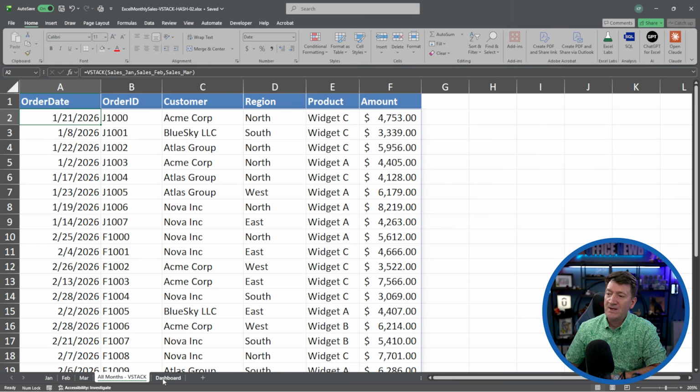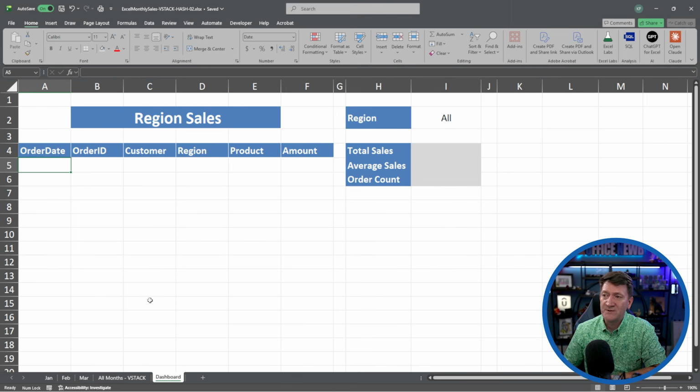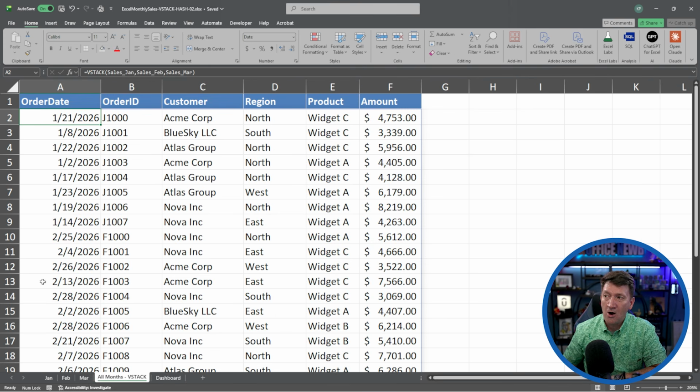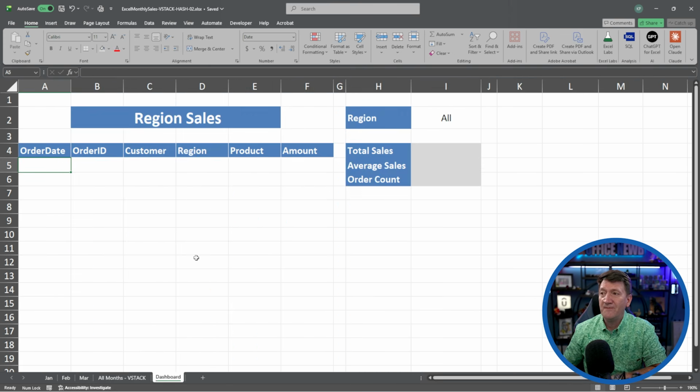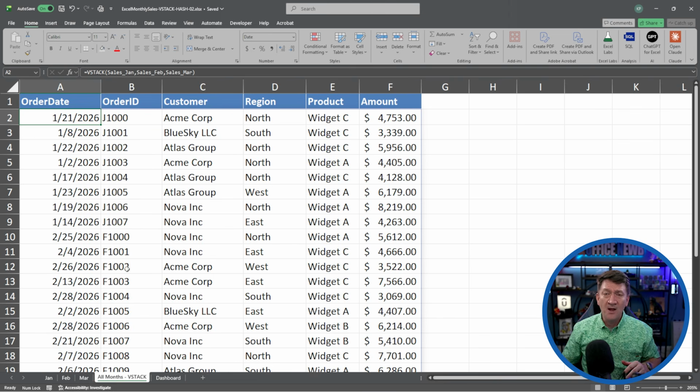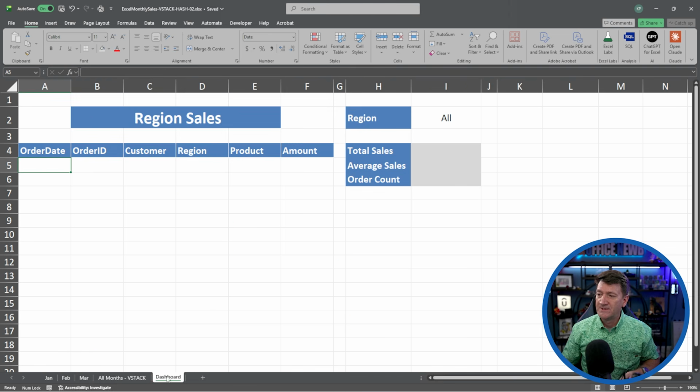Well, now I'm going to hop over to the dashboard. And what I'd like to do here is first, I want to create a reference to the all months list here, because I want to filter the results for a specific region. Well, I need to make a reference to the spilled range on the VStack worksheet. So inside my dashboard, I'll go up to A5. I'm going to say equals filter, open parentheses.